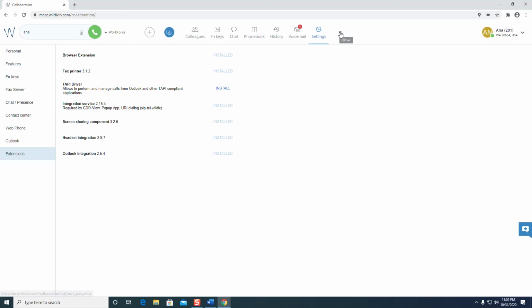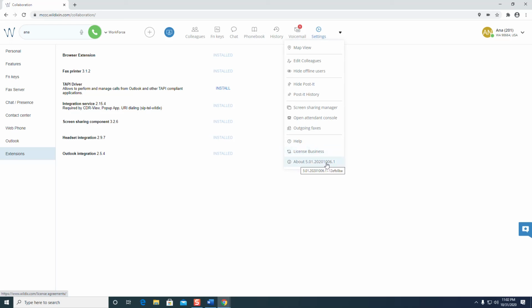In this drop-down, if you have permissions, which this user does not, some people may have access to call reporting data and things. You would access them through this drop-down. Also, for troubleshooting purposes or to know what license you have, right here it will show you what license you have, and then it'll show you what software release you're running, just in case we need that for troubleshooting.